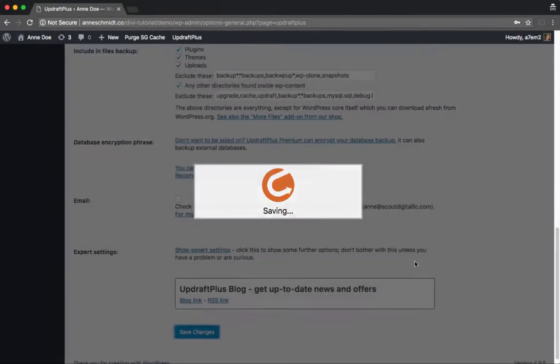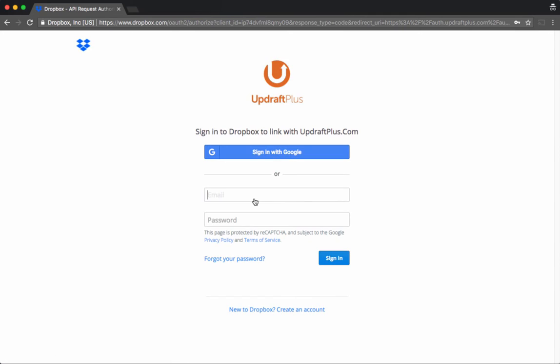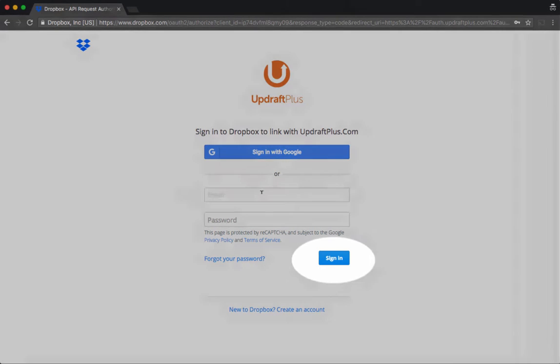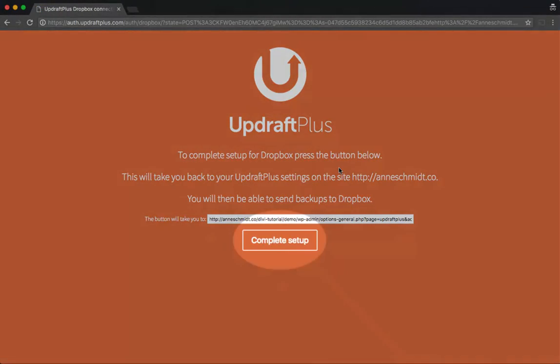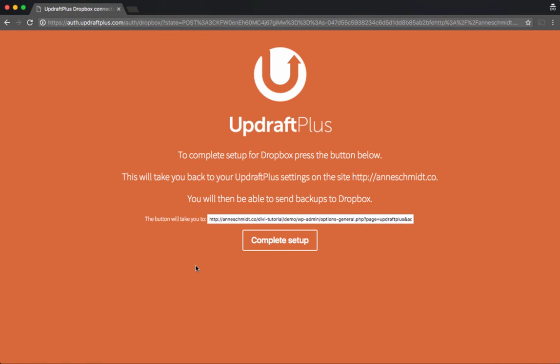So click on the Dropbox icon and then scroll down to the bottom and click Save Changes. You'll see a box pop up and it says click on this link in order to authorize access to your Dropbox account. Follow that link and it will ask you to sign in with your Dropbox email and password. Click the Sign In button and then click on the Complete Setup button. And now your backups will automatically be sent to your Dropbox account.